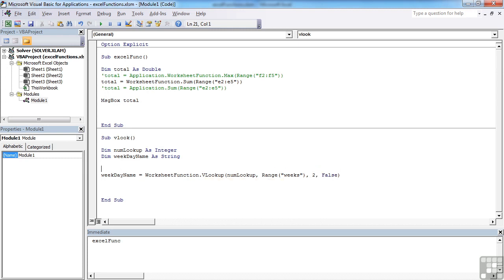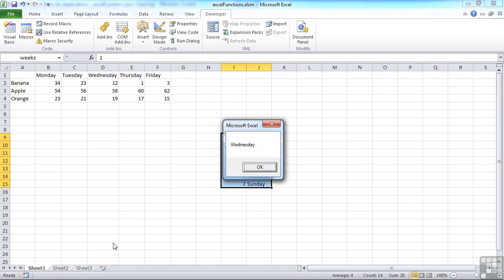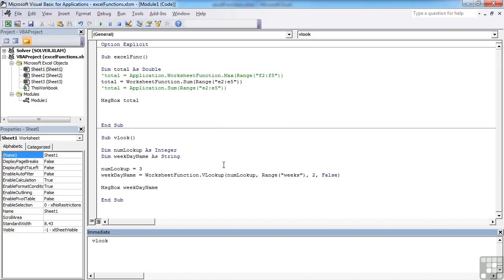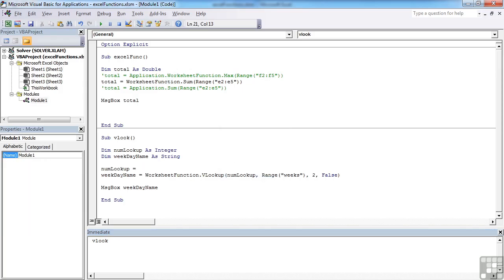The only value we haven't set is the numLookup. So let's say numLookup equals 3. And then we can output our weekday name to see if it works. So VLOOK. We get Wednesday because 3 is Wednesday. So let's try 7.